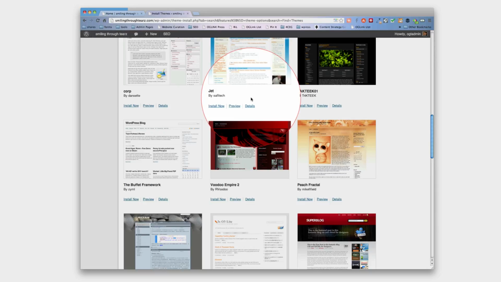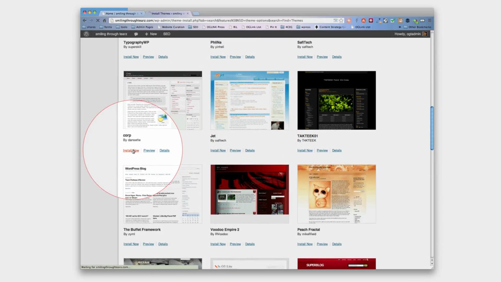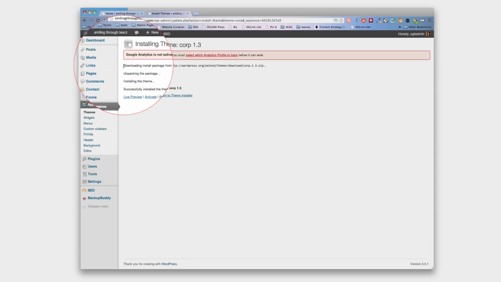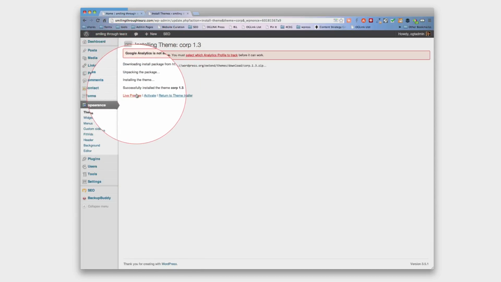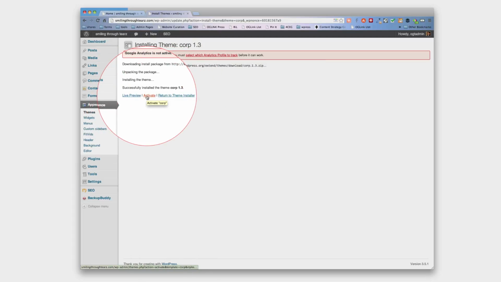If you see a theme that you like, you can just click on the Install Now button, like this. You get a list of the stuff that happened, and then you can see the live preview, return to the theme installer, or activate the theme. Let's take a look at the live preview.